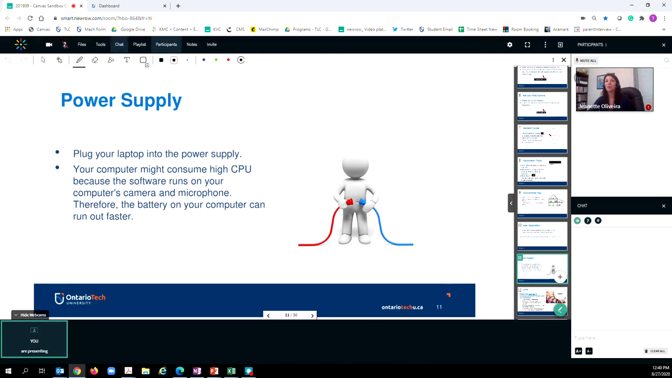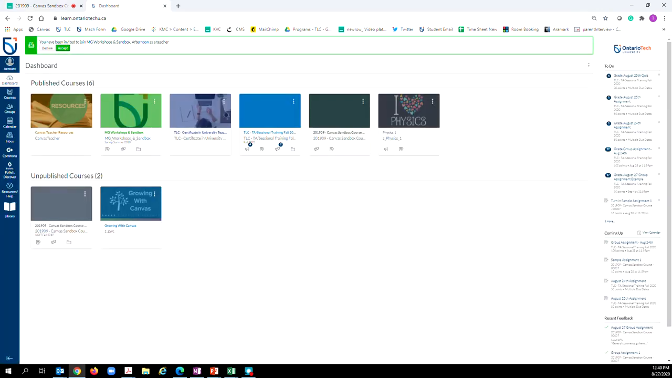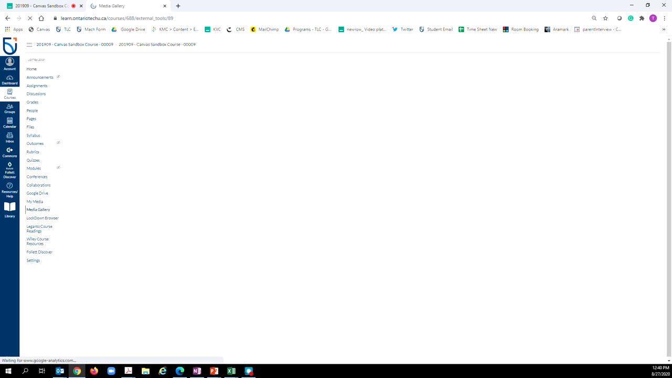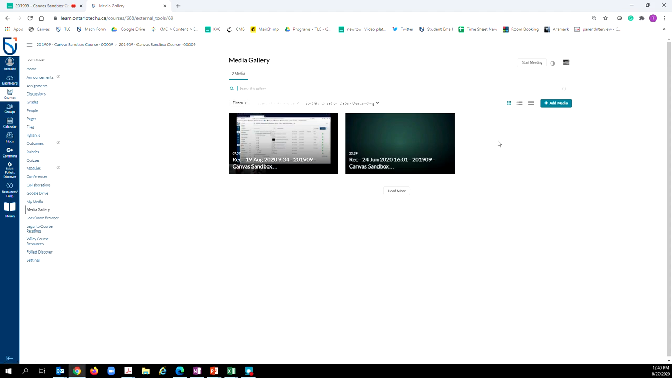Okay, so now that you know these tips, let's walk through how to get to my class. What you're going to do is log into Canvas, locate your class. You're going to come down to Media Gallery, click on Media Gallery, and where you see here it says Start Meeting, for you it will say Join Meeting. Once you hit Join Meeting, you will now launch into the Kaltura Virtual Classroom that you see here today.